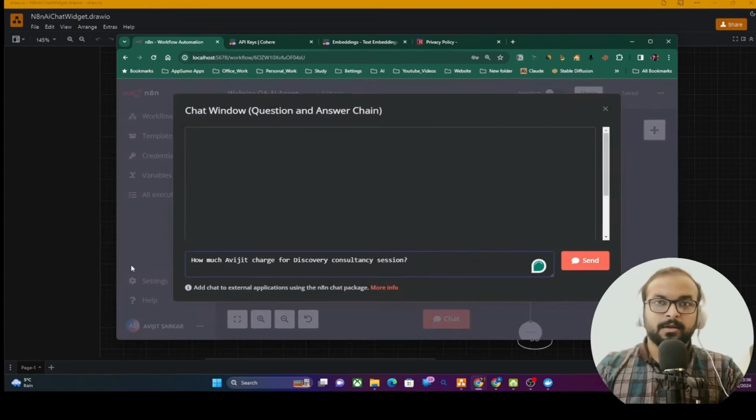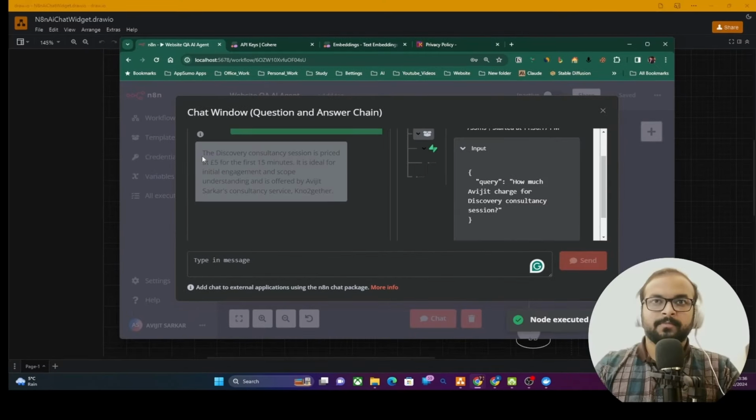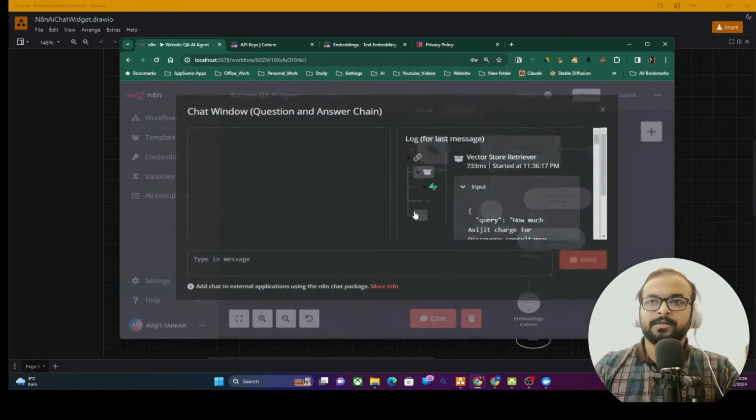So I'm going to ask how much is charged for the discovery consultancy session. You see it's saying that discovery consultancy is priced at £5 for 15 minutes. So you can actually see how it is working.